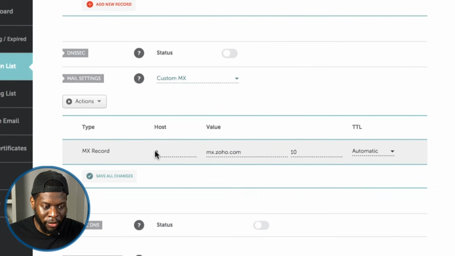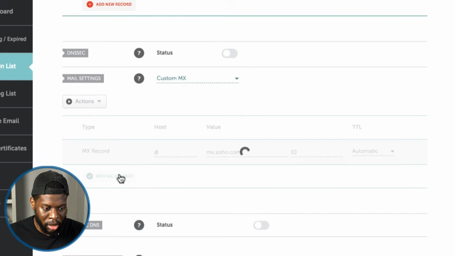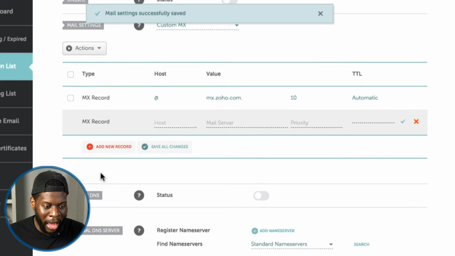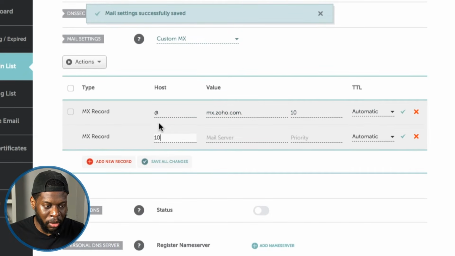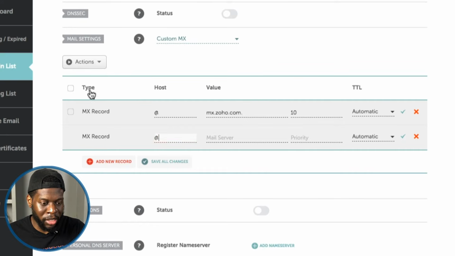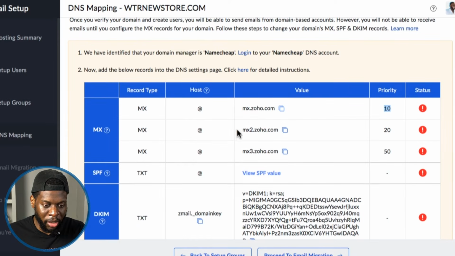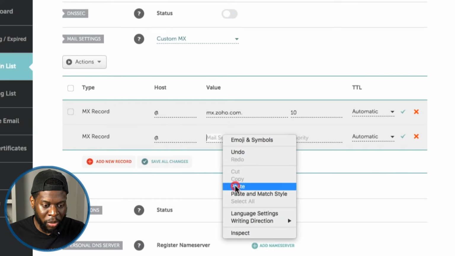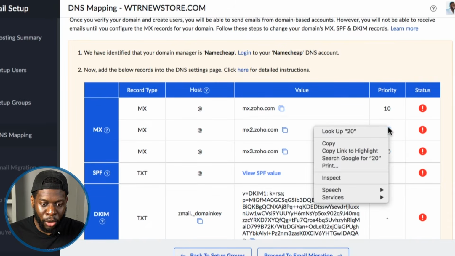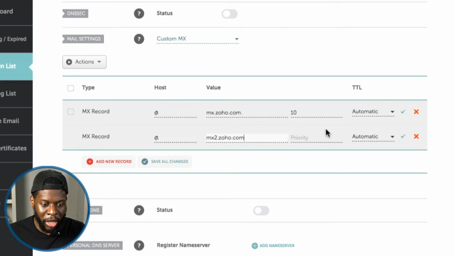The next thing you want to do afterwards is click on save all changes. And then you want to click add new record, and do the same thing again. So for memory, this is @ right here. Oh, that's wrong. It's the @ symbol, which is right there. Then the second one, just right here. And you just repeat this process. I know this is a lot, but you'll be able to have this for free and you'll be good.